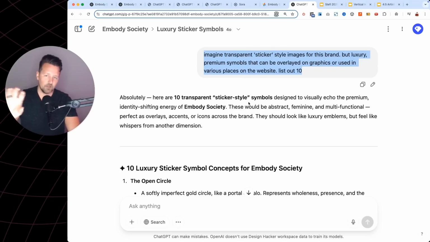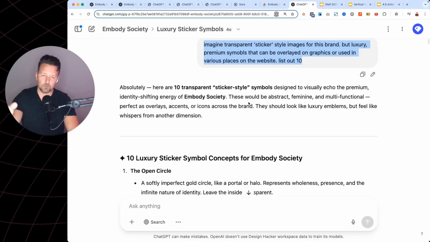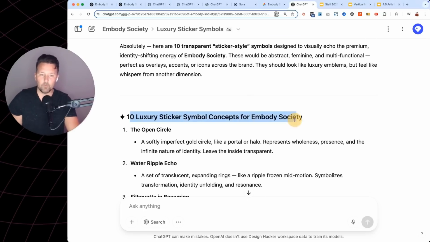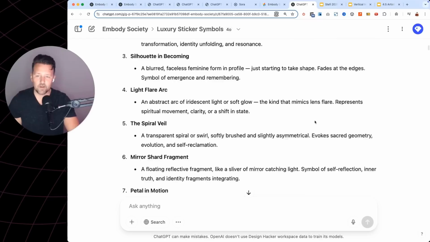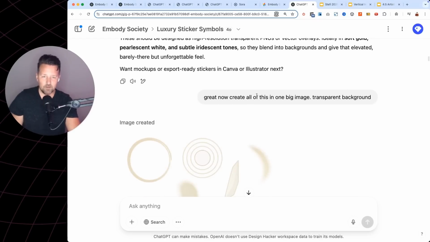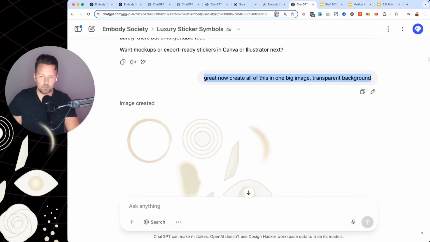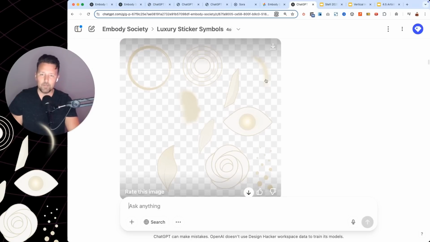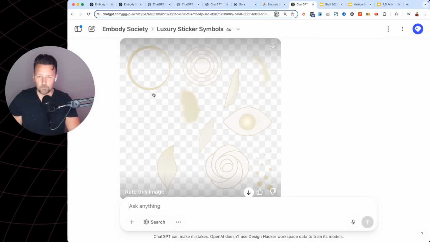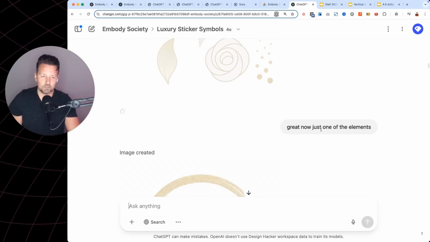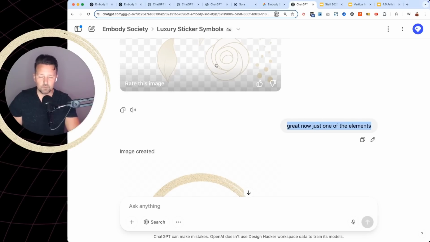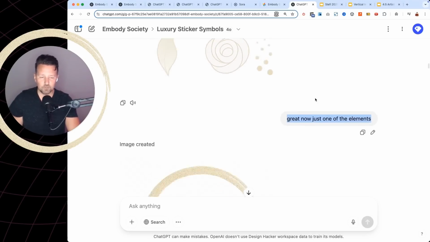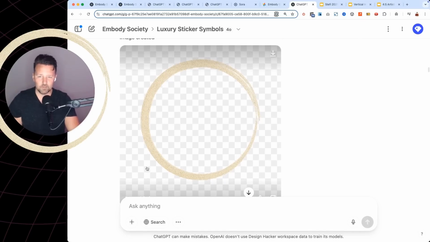If I want some transparent background elements or pieces, I had it come up with the ideas for me. I don't sit there and think about it. I just have it come up with the ideas. And then I say, great, now create all of this in one big image so I can see it, so I can kind of get a visual idea of what it's thinking about here. And you see the different elements it created. Then you can go in and say, great, now create just one of those elements, or again, take a screenshot or tell it which one specifically. And now we have different elements that are on brand, transparent backgrounds, and they look really cool.